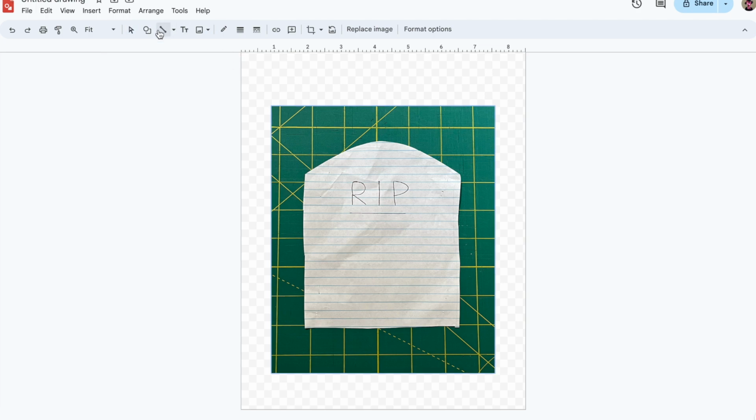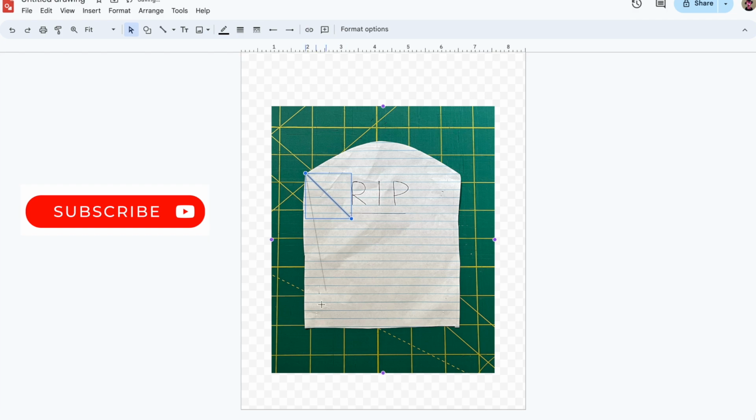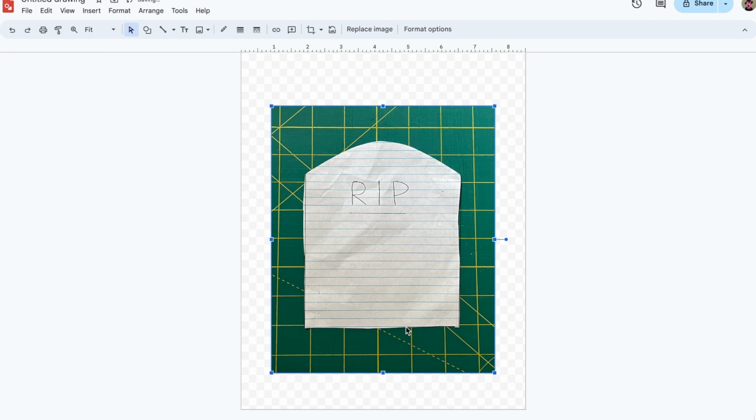So how we're going to be doing this is at the top you can see in the toolbar there's this line, so I'm going to be adding one line and that will be on one of the edges, and then I'm just going to repeat the same process for the next 3 of these edges, so just adding my lines wherever the edge of the pattern piece would be.